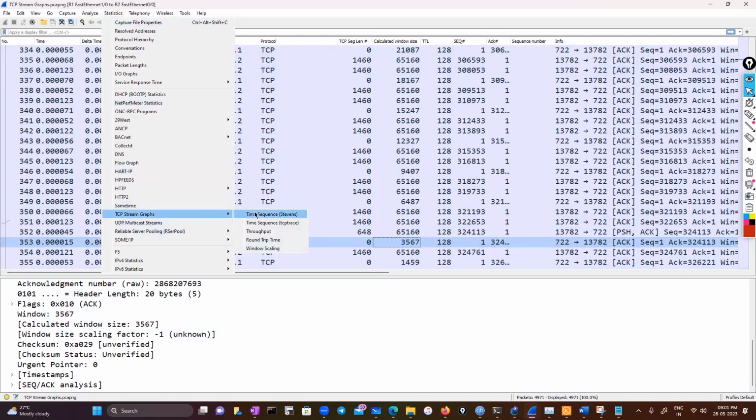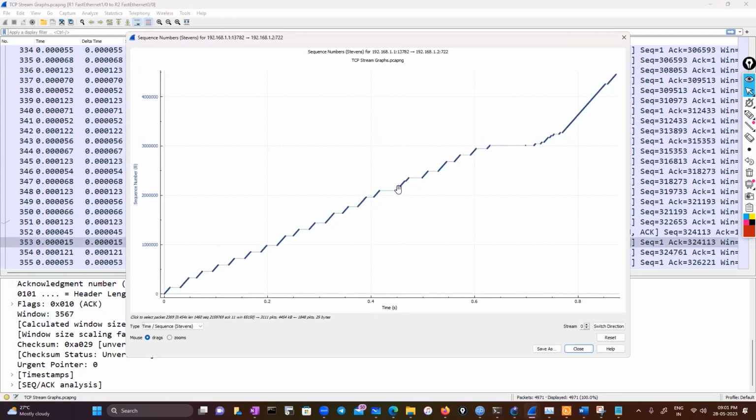And if I go to Statistics, TCP Stream Graph, and if I go to Stevens graph, you should see a ladder-like option here, and it should be continuous, something like this. So here there is no choppy traffic, but if you see in the middle, there is no traffic being sent. It should be something like a steep ladder that's going upward.